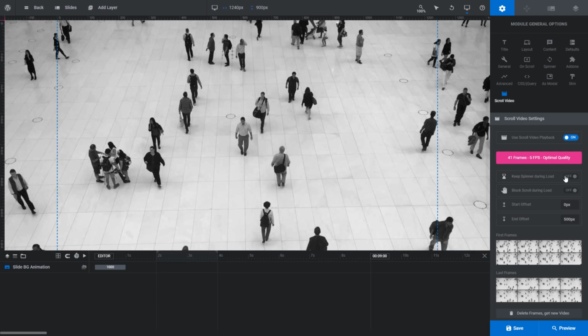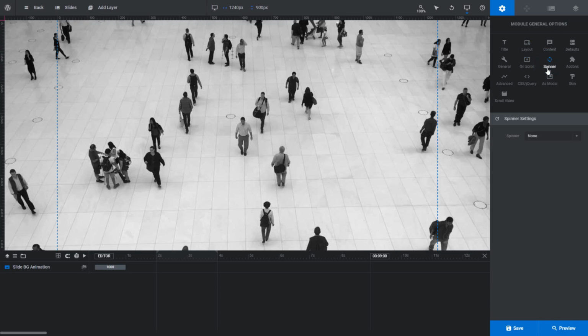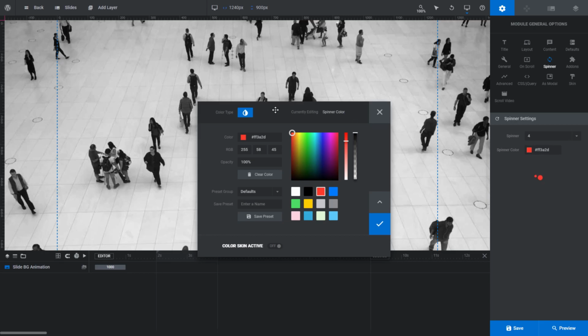Upon setting this to on, you'll notice the pop-up, Please enable spinner in global settings. To do that, under Module General Options, click on Spinner. Then, under the spinner settings, you'll see in the drop-down menu for the spinner, you've got various options numbered 0 to 15. Picking one will give you a preview of what the spinner will look like. You can also change various settings relating to the spinner here, including the color.